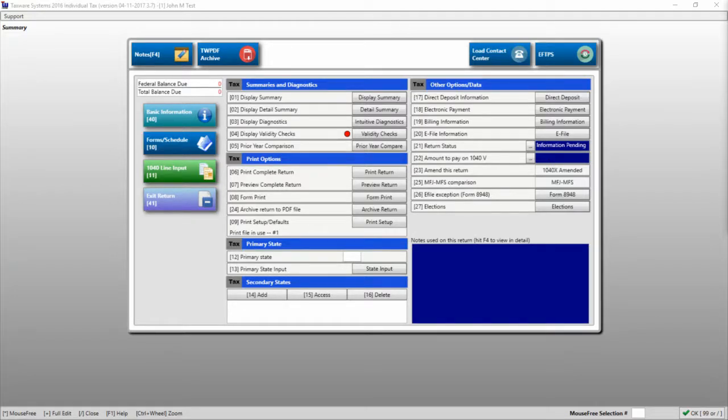Today we'll be talking about the summary screen. The summary screen is the final screen for your client before they get e-filed. On the summary screen you'll find summary information and validity checks, preview, printing, and archiving options, state information options, direct deposit, electronic payment, and e-filing options, as well as your return status and amendment options. First, let's take a look at the validity checks.